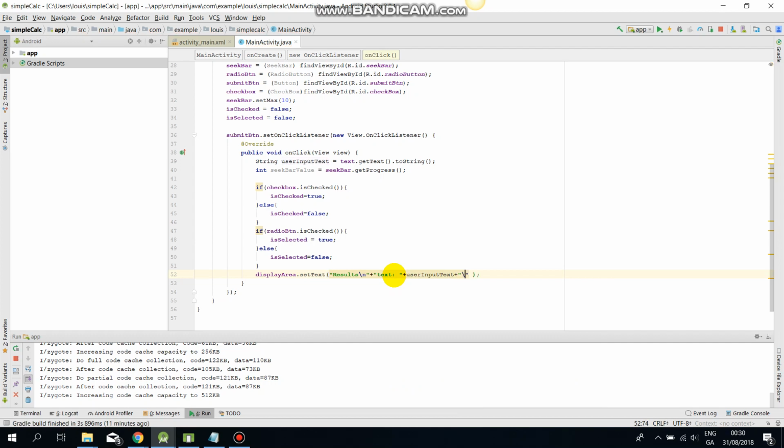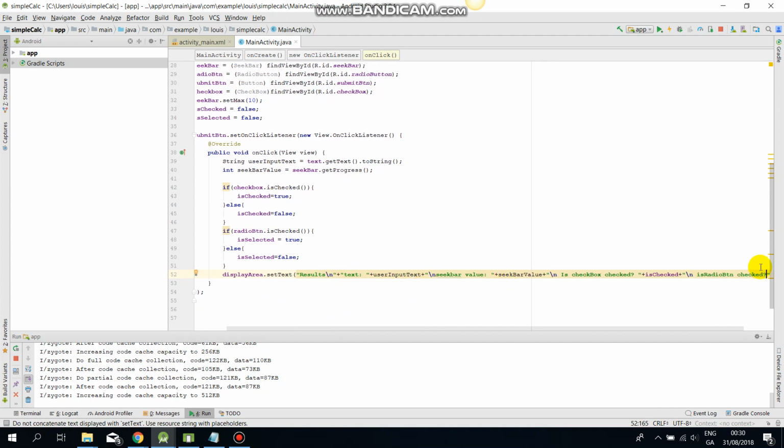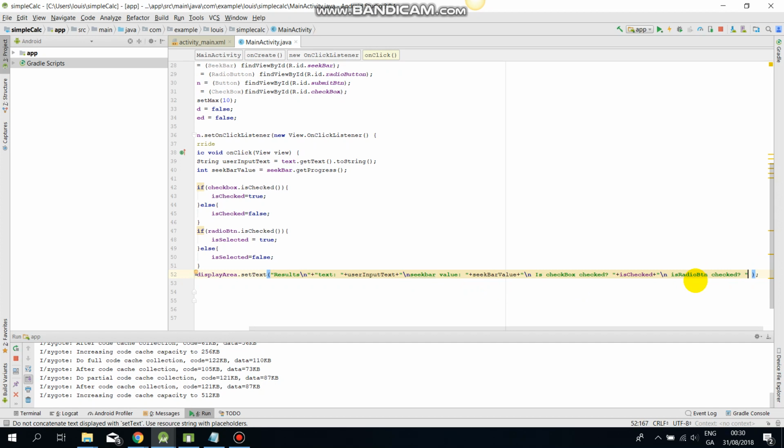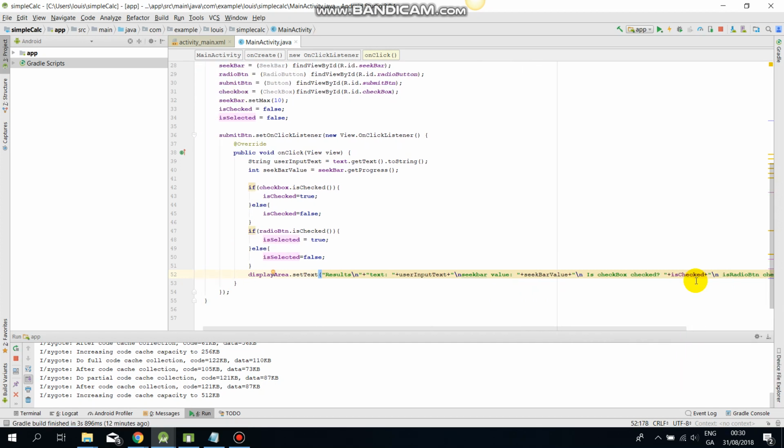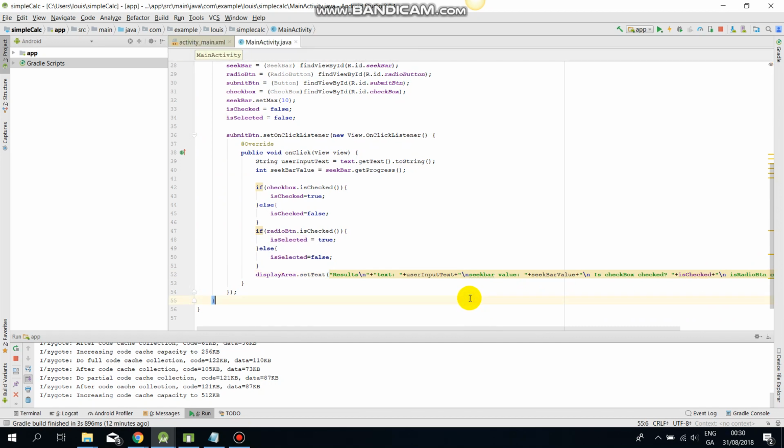Then we have the seekbar value. Then we have the checkbox. So we'll say is checkbox checked. And finally is radio button checked. That should be everything, and we'll run.